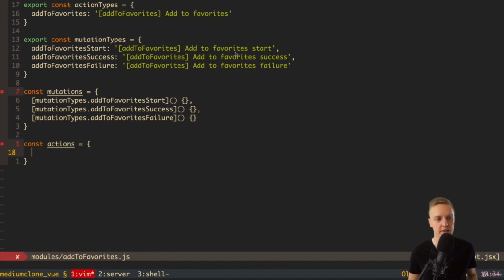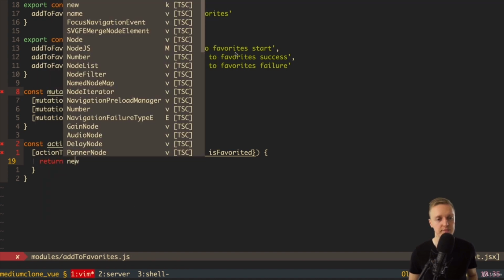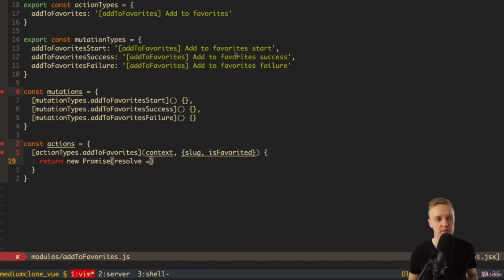So here are our actions, and we want here action types add to favorites, and here we have as a parameter context, and we have two properties. So first of all, we need here slug and isFavorited. And as you remember, slug is what we need for our API, and isFavorited we can pass from the component in order to distinguish if the article is already liked or not. So here inside, first of all, I want to return new Promise. And here we have resolve. And now inside I want to do some magic.